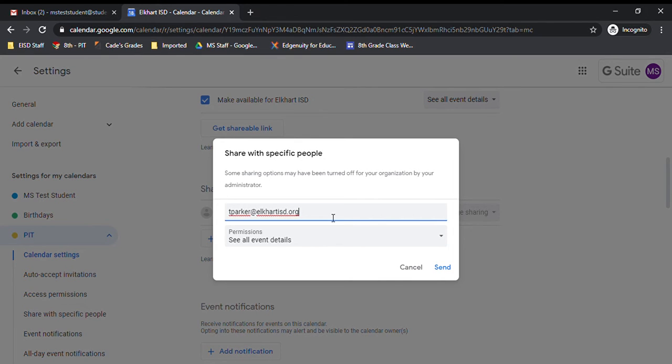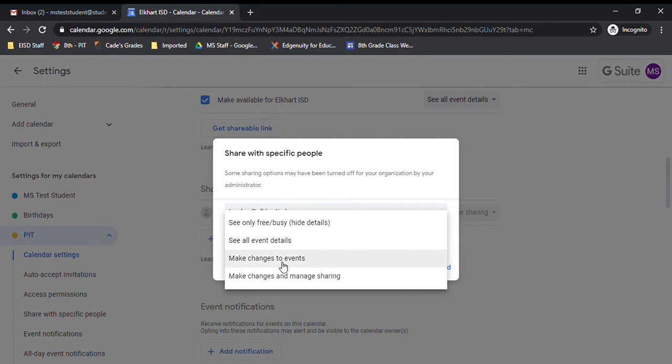tparker@elkhartisd.org. That's the teacher's, that's my email. Okay. Now here's the permissions. See all event details, make changes, and manage sharing.